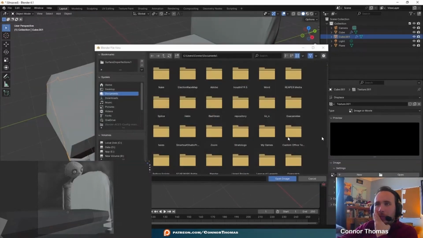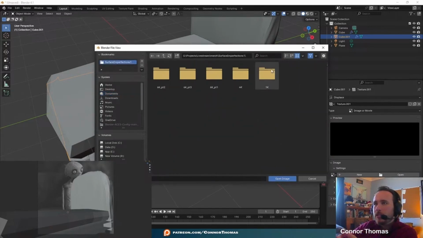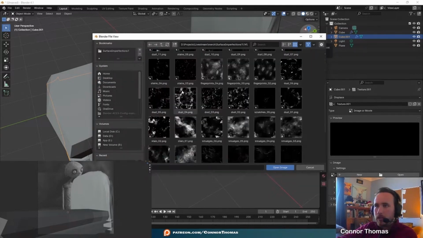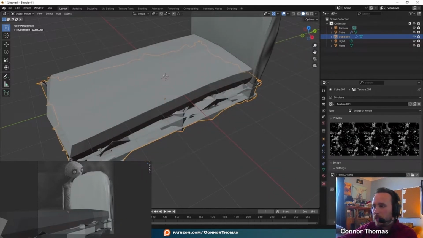This is just kind of that, it's like the mattress is sitting on top of the bed frame. I'm going to open up an image texture instead of using a cloud material, and I'm going to use one of my surface imperfections packs. I'm going to use Dust 4, I think that should work nicely. And since it's seamless, we can make this whatever size we want it to be.